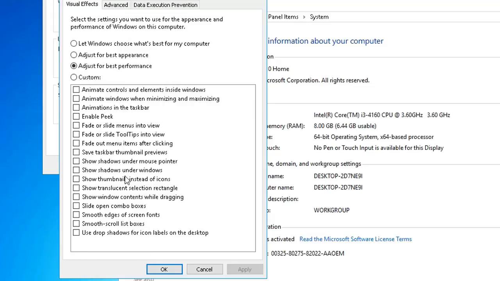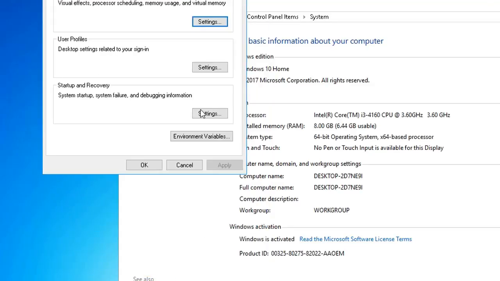Now what this will do is minimize all the animations and the smooth edges on fonts. It will get rid of the preview pictures on certain icons. For example, for pictures, it'll put the standard Windows picture icon instead of showing the preview of it. So when you're done, just click apply and then okay.